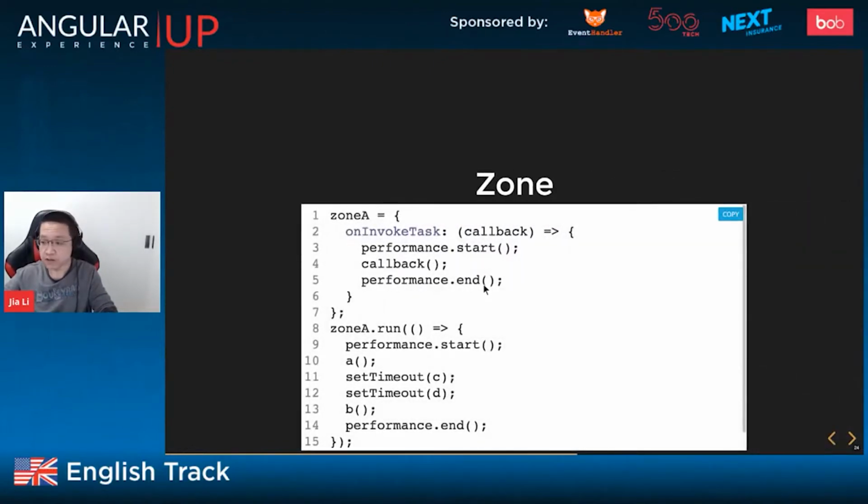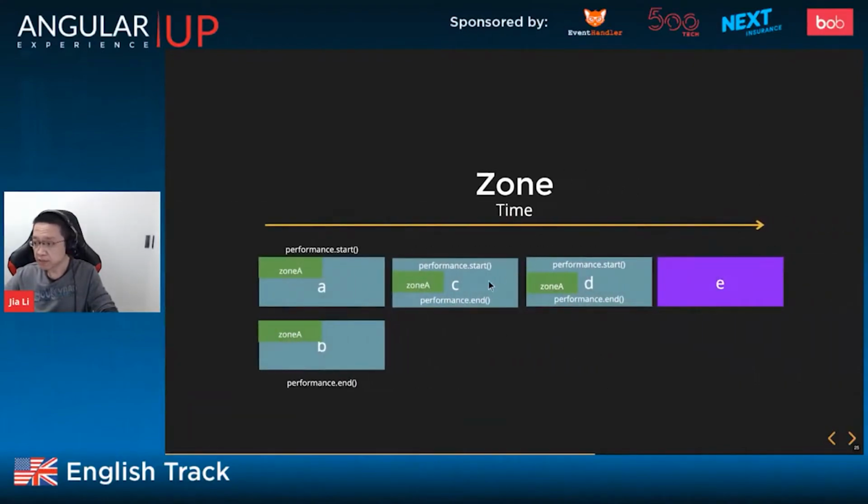So basically, this is how an asynchronous operation inside the zone runs in Zone.js, and how it triggers the lifecycle hooks. Let's go back to the same use case about performance measurement. If we want to measure A, B, C, D here, we can write some code like this. We run those functions in a zone, and we can use performance start and end to measure all the synchronous calls. And we can use the onInvokeTask lifecycle hook to measure the performance of the asynchronous operations, which are C and D here. So the graph will look like this.